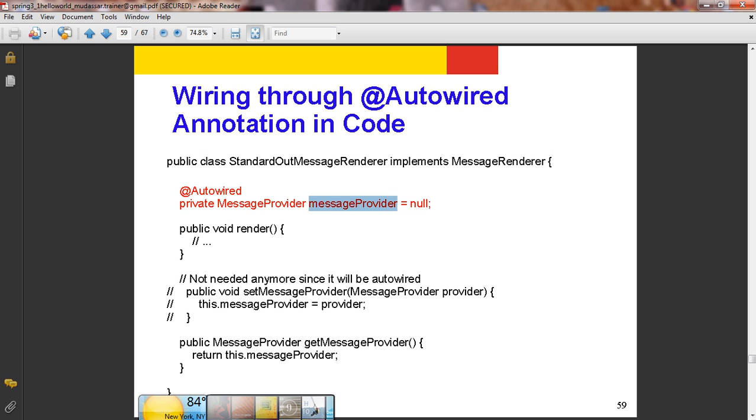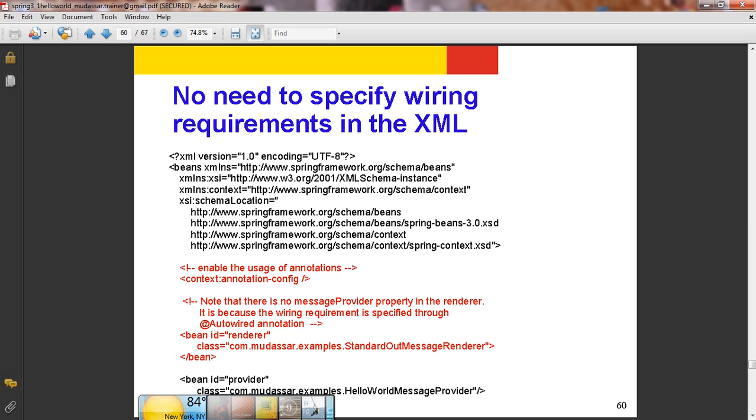Is this clear? How @Autowired works? What are the changes? The changes are, first I need to place the @Autowired on the field on which I want this injection to happen. And in addition to that, I have to say context:annotation-config. This is because of which the autowiring works.